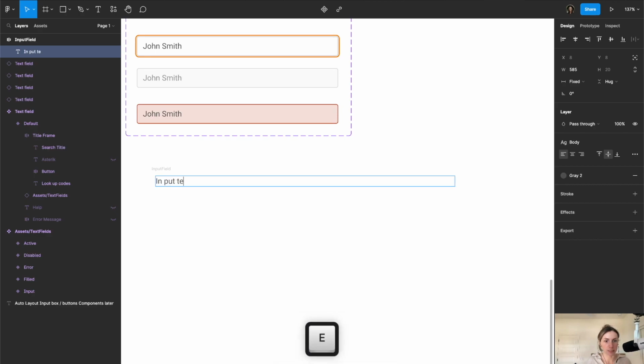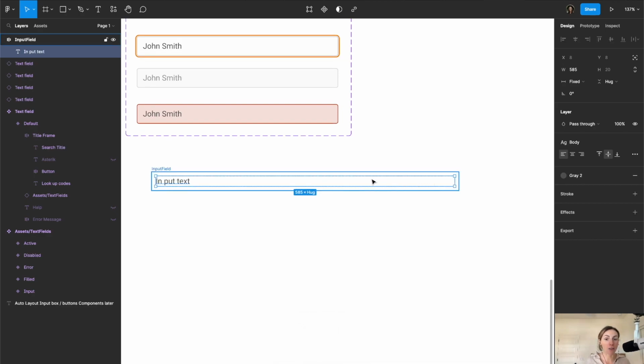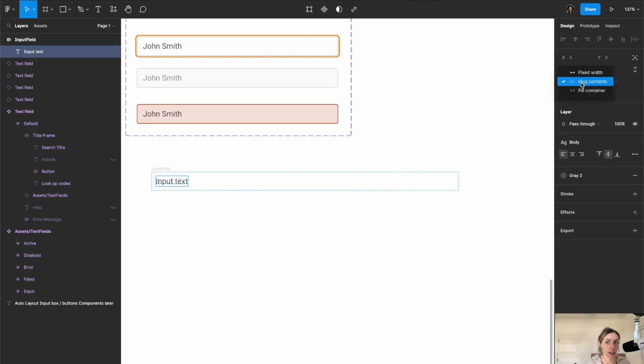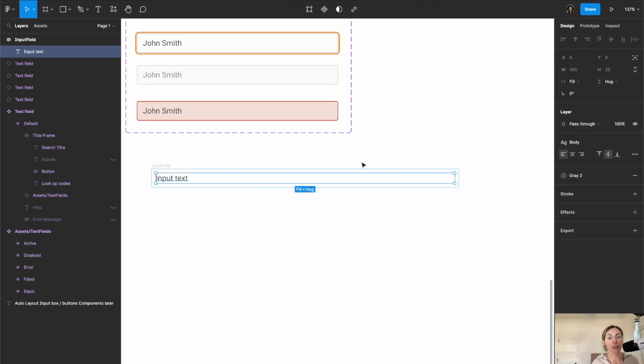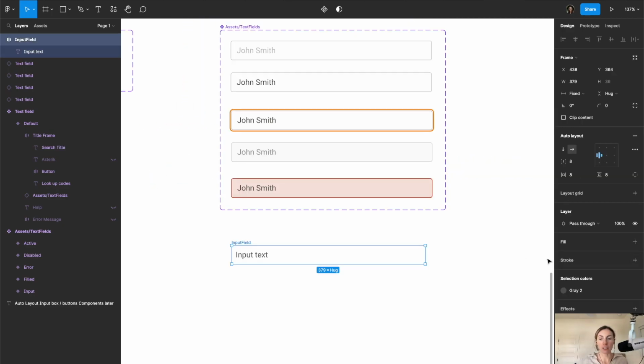This is input text. Notice this outside text frame didn't change because it's on fixed. What I want to set this to is fill, or again, hug. But for the sake of this, I'm going to set it to fill, and I'll show you why later. I have my input field. It's a little larger than I want, but what I'm going to do is use this outer frame, right, as the stroke. So this is now going to be my bounding box to this text, and it's going to be a part of the component. So I'm going to add a stroke to this.